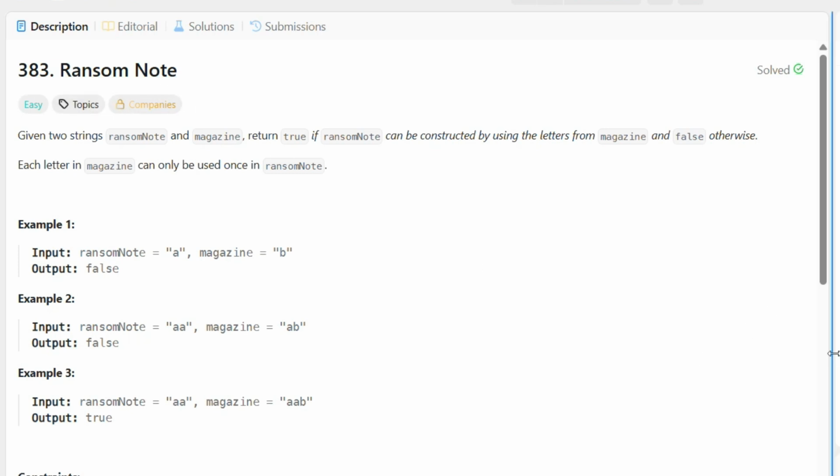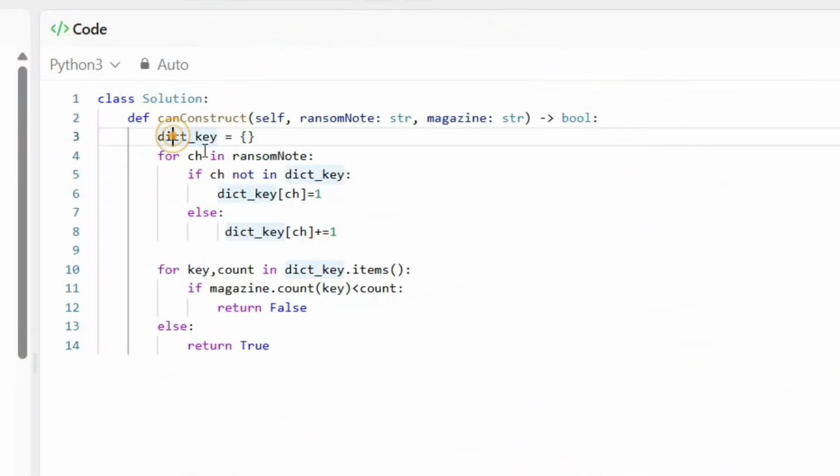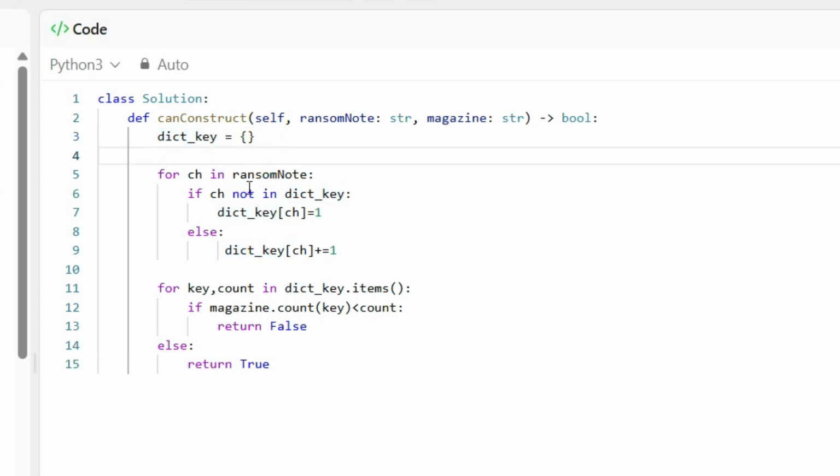Now it is time to see the code. I have taken a dictionary because it's a hash map, which is nothing but the dictionary inside Python. This is an empty dictionary. One by one, I am taking each character from the ransom note, and if that character does not exist in the dictionary keys, then I put the key with the value equal to 1. If it is already there, then I increment its value by 1.